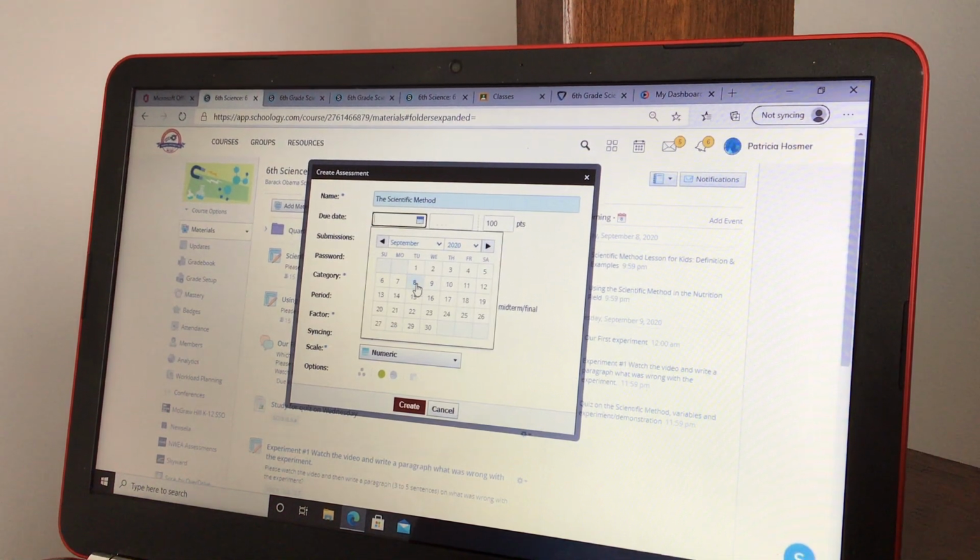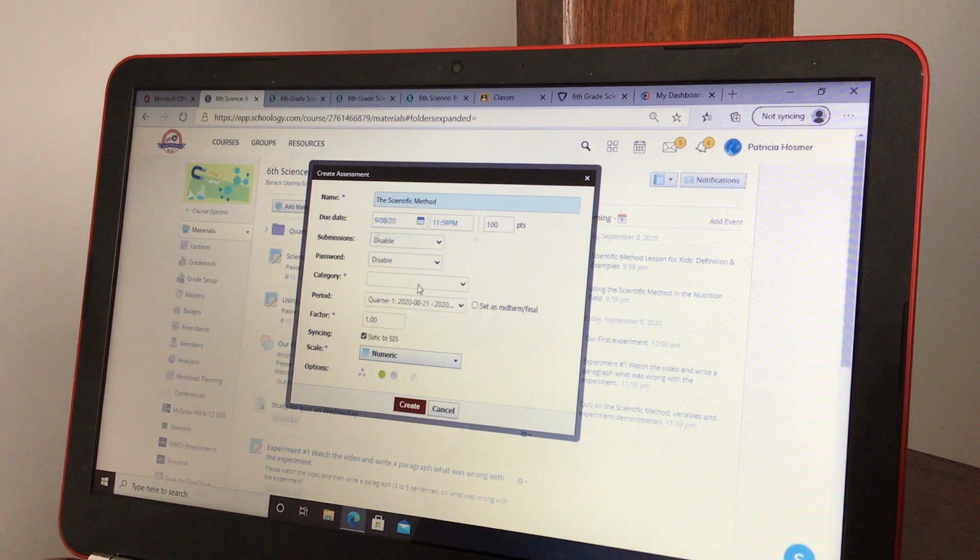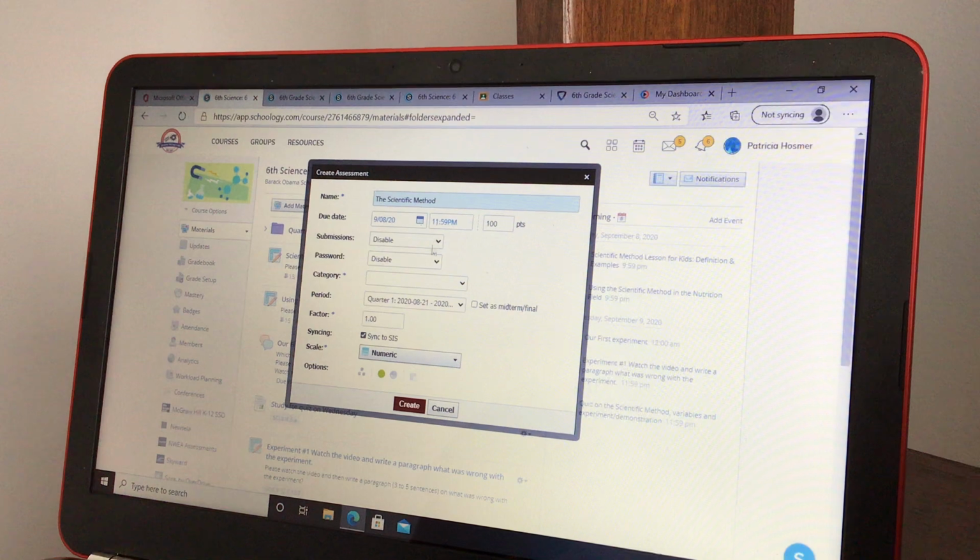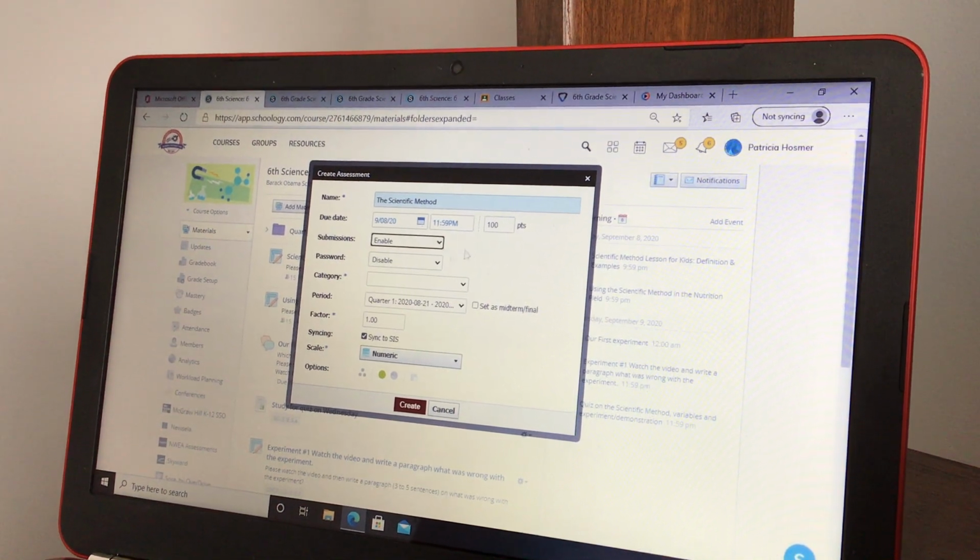And I'm going to say that it's due today at midnight. It's going to be worth 100 points. Submissions, it says disable or enable. So I'm going to enable it.